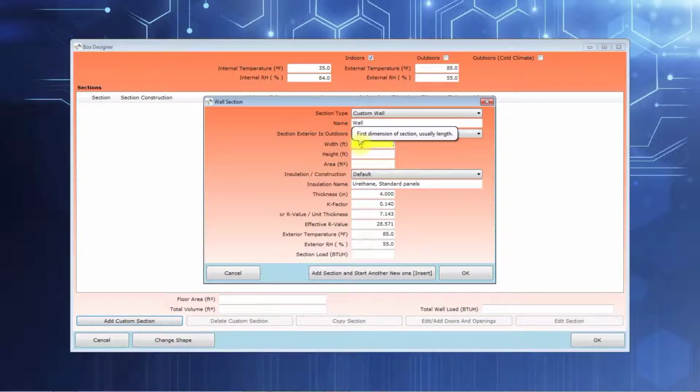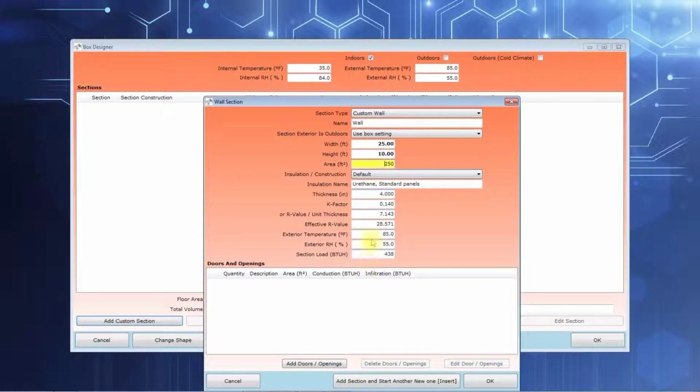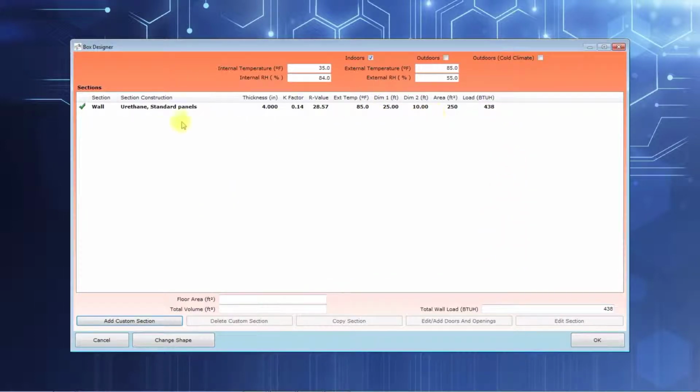We'll start with the 25-foot section at 10 feet tall, and the exterior temperature is currently defaulting to 85 degrees, so we'll leave that alone and hit OK. And you can see now that one section of the 50-foot wall at 85 degrees is accounted for, and its load is 438 BTUs per hour.